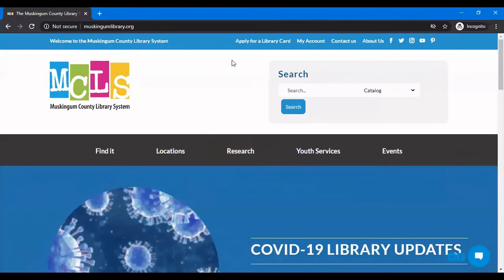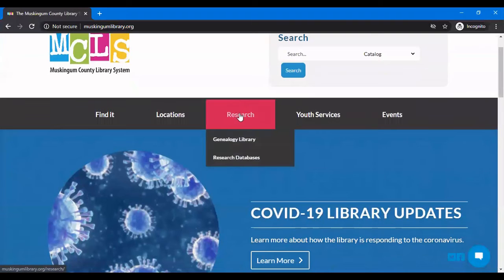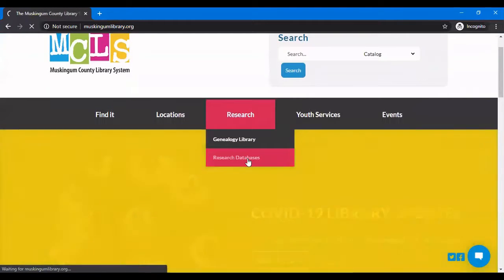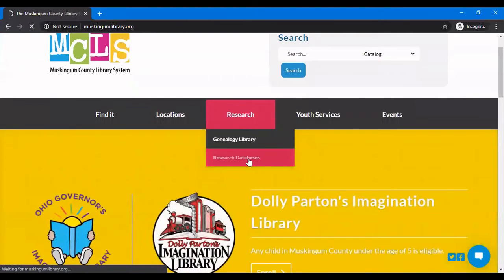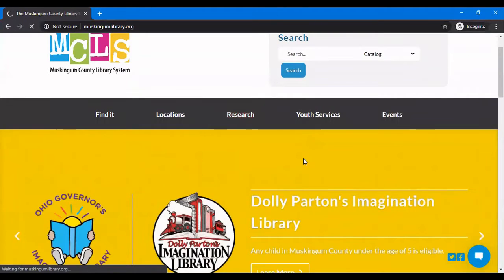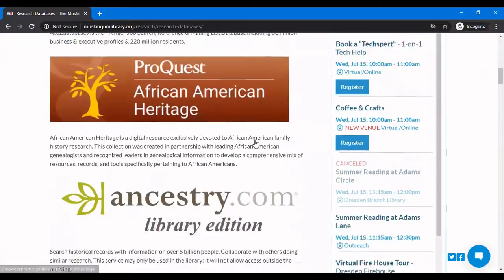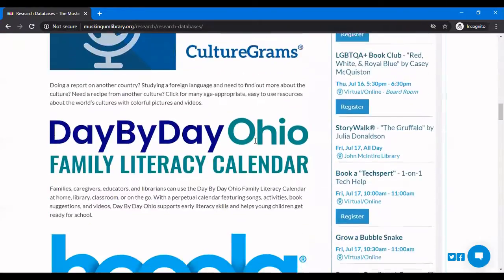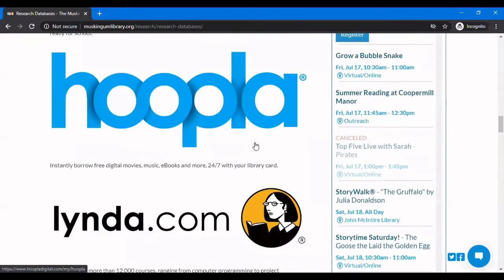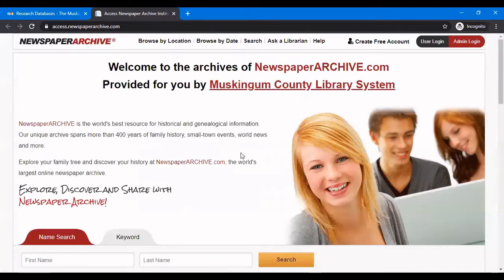So you'll start at our website here, and you'll go down to research and click on research databases to find it. And scroll on down, it's way down here at the bottom-ish. Right there, Newspaper Archive. So we'll click on that to get in. And this is what the main website looks like.